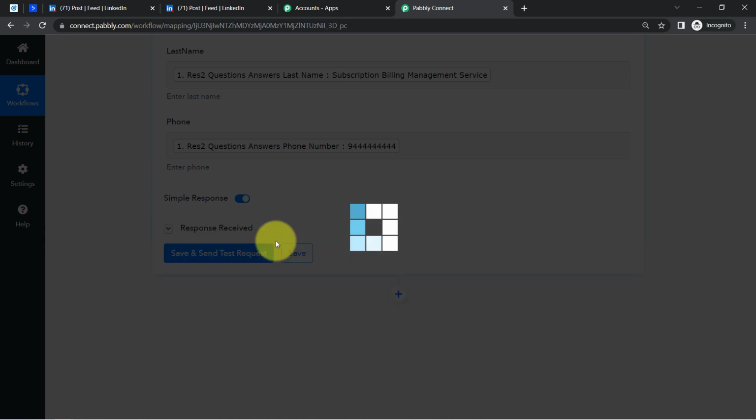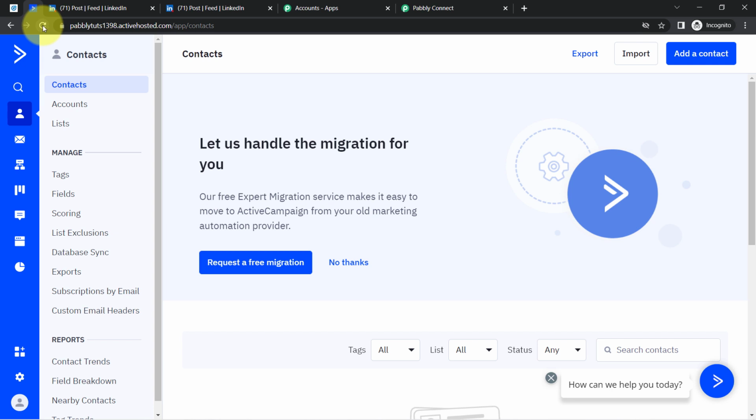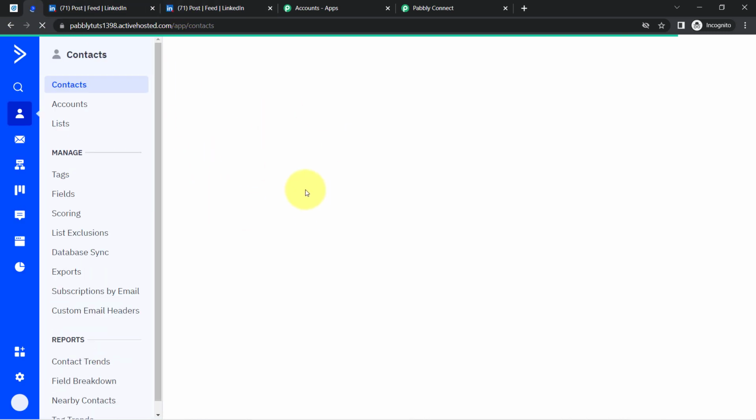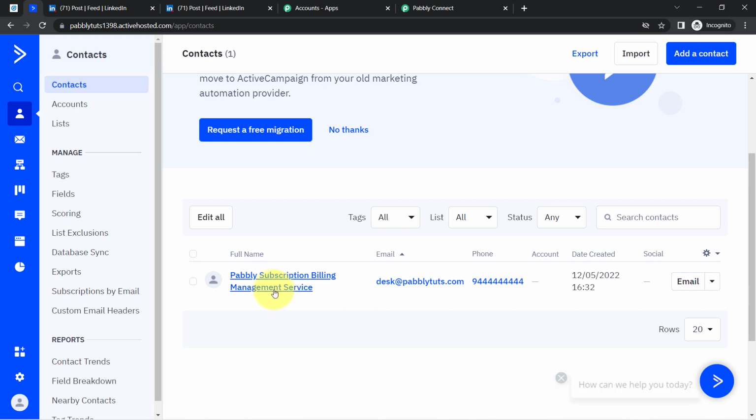So clicking on this button, waiting for the response to be received. I'll have to refresh my ActiveCampaign dashboard, and here you will see the same contact will be created automatically without doing anything manually. Let me check. Alright, let me wait, fingers crossed. Alright, and here you can see the first name and the last name as Pabbly Subscription Billing Management Service. Here is the email address, here is the phone number, here's the date created, and I have all the details.